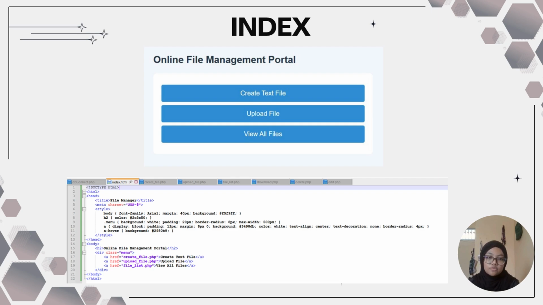So we move to the second slide, which is index. This is our main page, index.php. It serves as the portal or home page of the file management system. When users open the system, they see a clean menu with three main options. The first one is create text file, the second one is upload file, and the third one is view all files. Each option is a simple HTML link that directs the user to a dedicated PHP file.